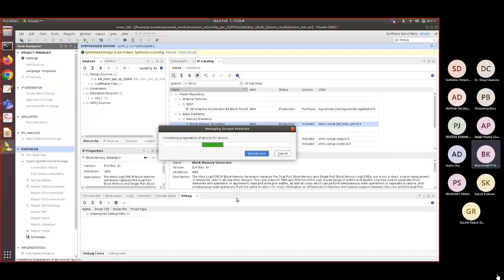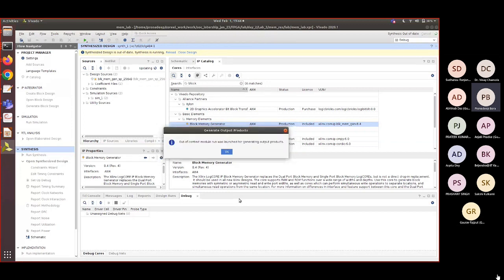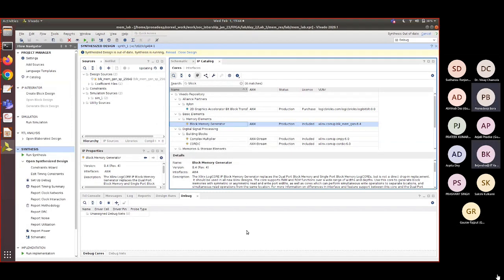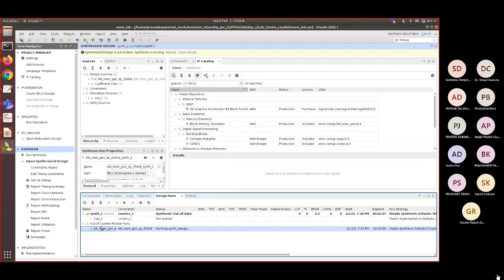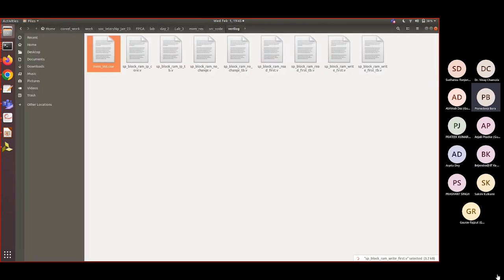So from where can we get the COE file? Yeah, the COE file we have to make. I'll let you know how to make the COE file. COE file is the coefficient file. Yes, a COE file is a basic text file only. Yeah, one second. So you can see in design runs, this block memory is synthesizing separately as an IP. So let us synthesize. We'll understand how to make the COE.